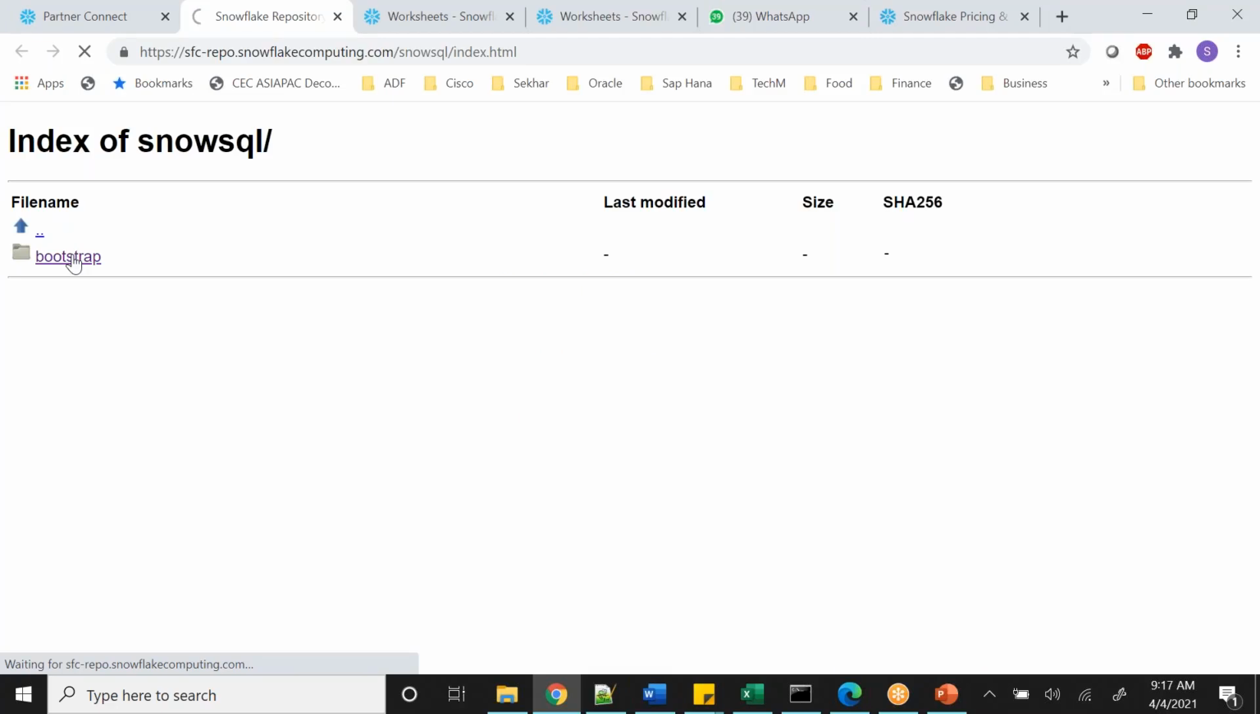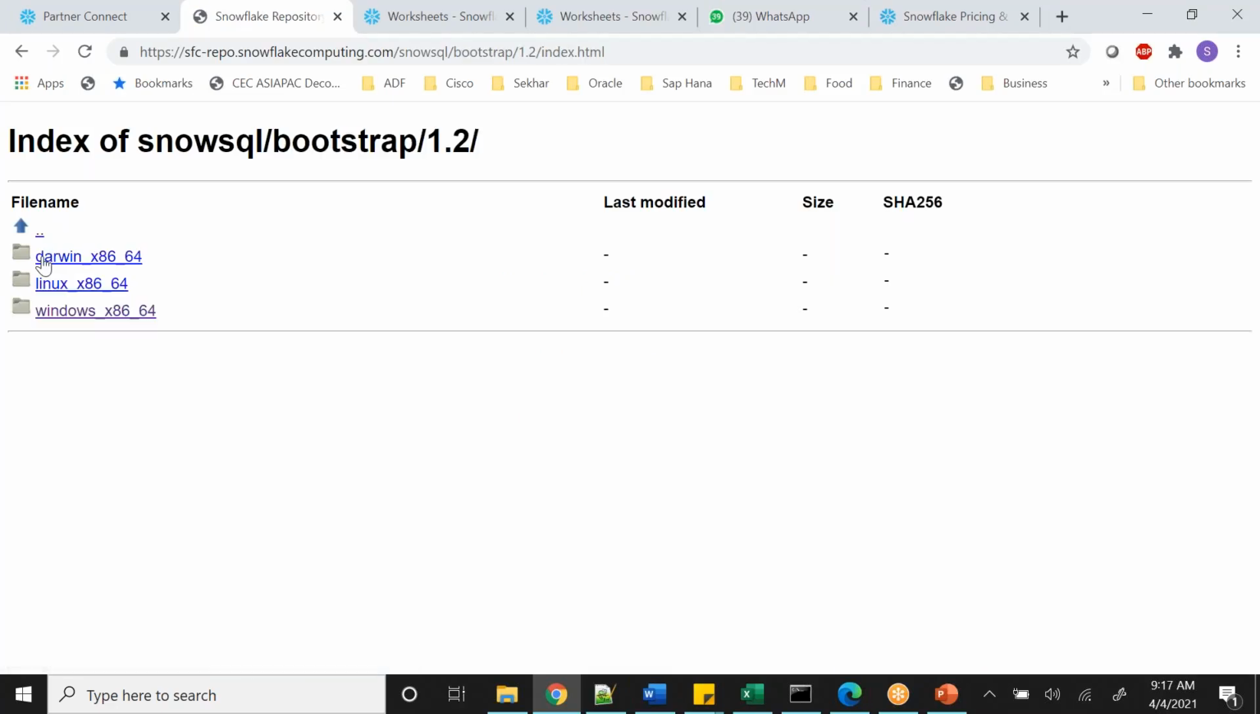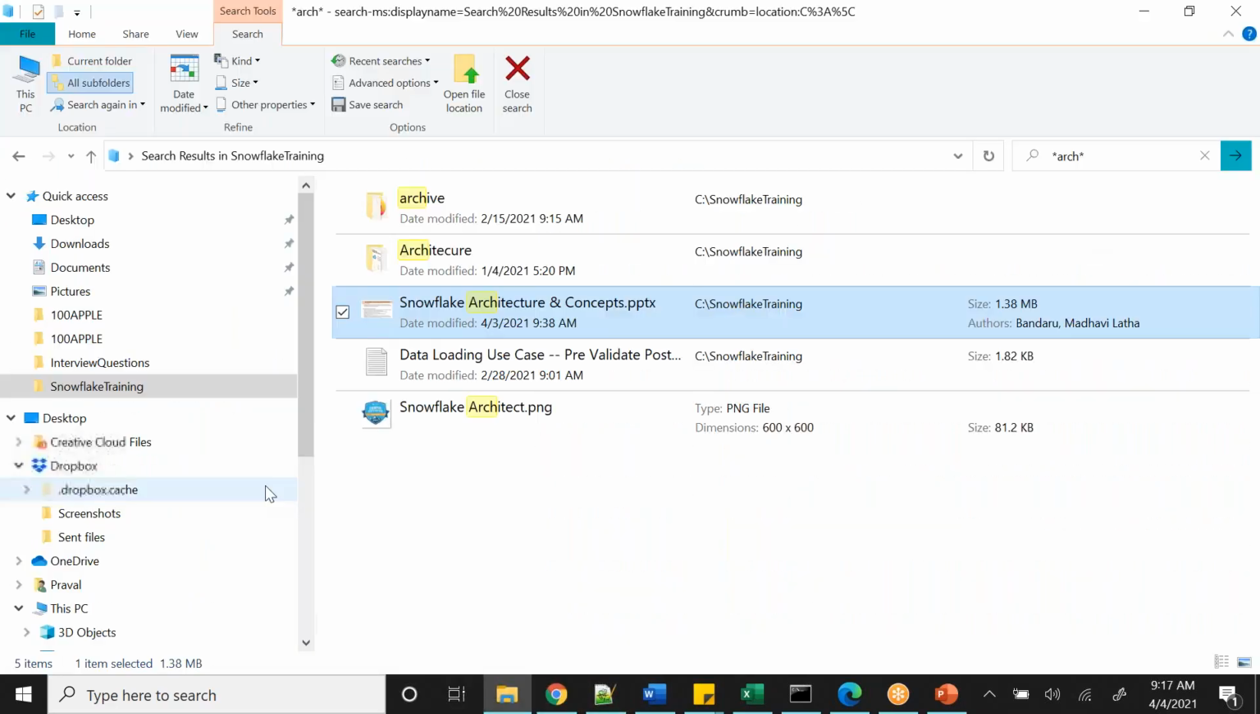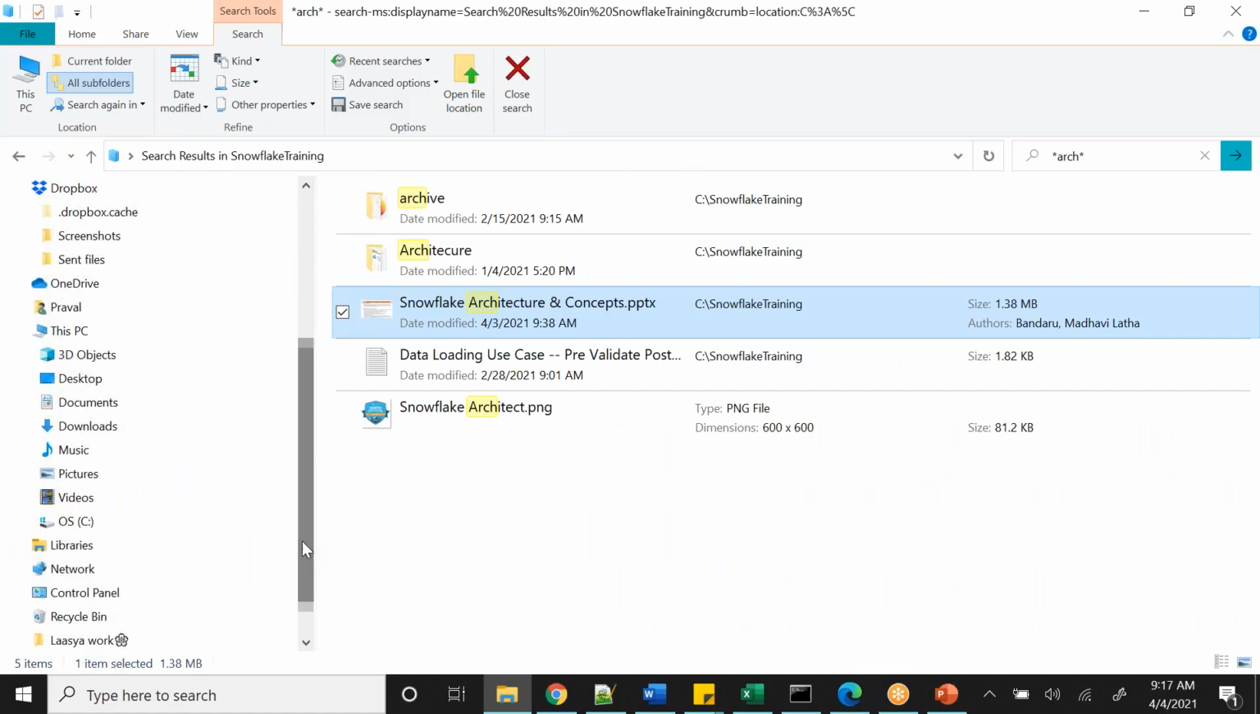Bootstrap 1.2, and Windows. Darwin is for Mac, Linux is for Linux, and for Windows, click on it. You will see different versions. So 1.2.14 is the latest one. You download that. Once you download it, double click to install. The moment you install, it goes and sits in your user profile.